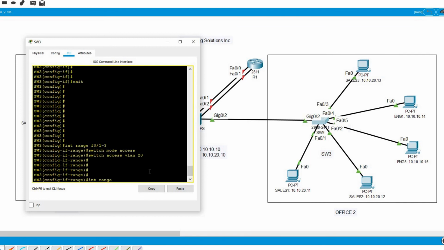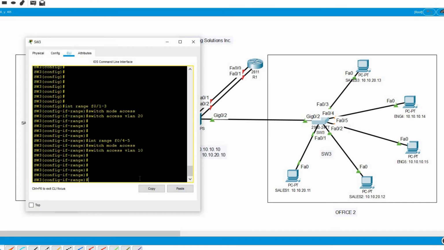Interface range, fast Ethernet 0/4 all the way to 0/5. Switch mode access and switch access VLAN 10. Okay. Now we have the VLAN access configured on the ports to the PCs.